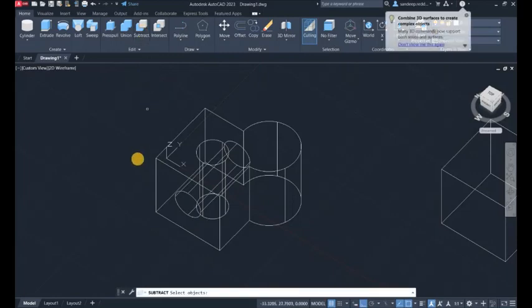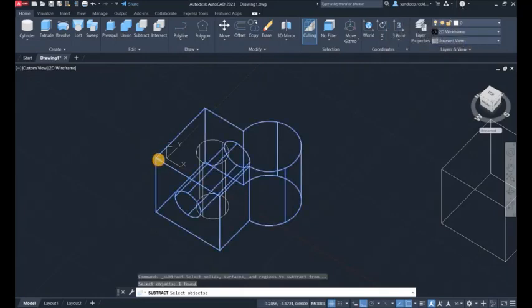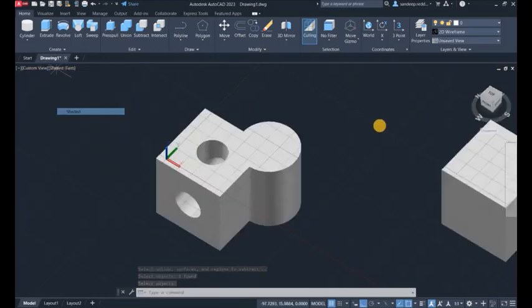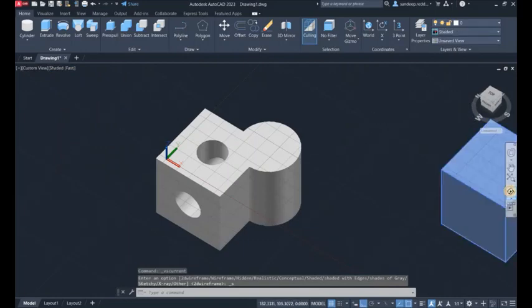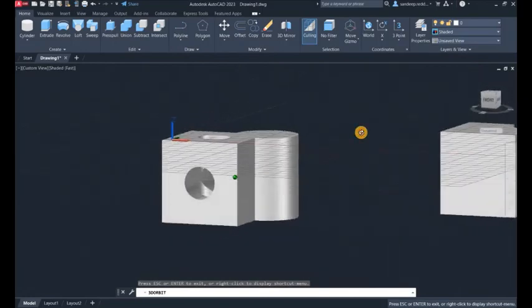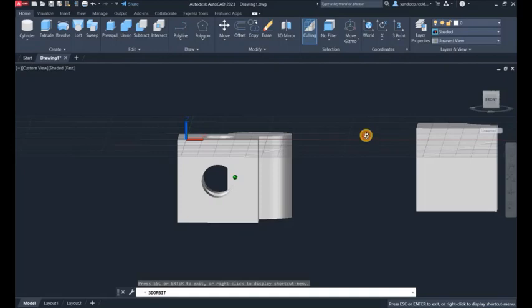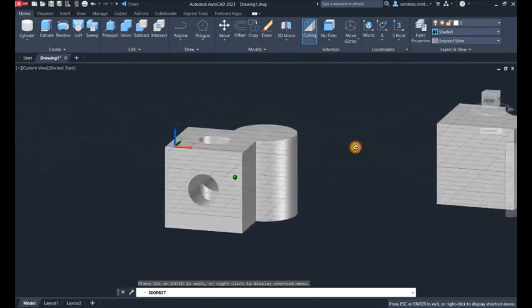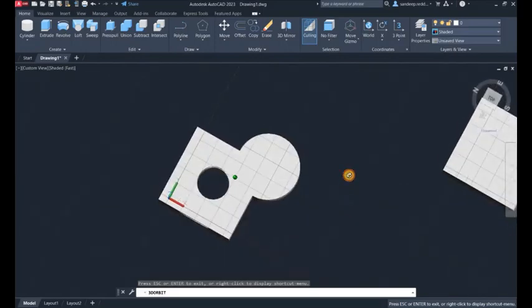So to subtract, remember it's a two-part process. First I'll select the object from which I'd like to subtract the cylinder, which is this solid. Press enter and then select the cylinder, which is what I'd like to subtract. Within this 3D solid, it's a single entity, so it's one single 3D object. So I have a horizontal cylinder which I have removed from the cube portion, and also I have a vertical cylinder.